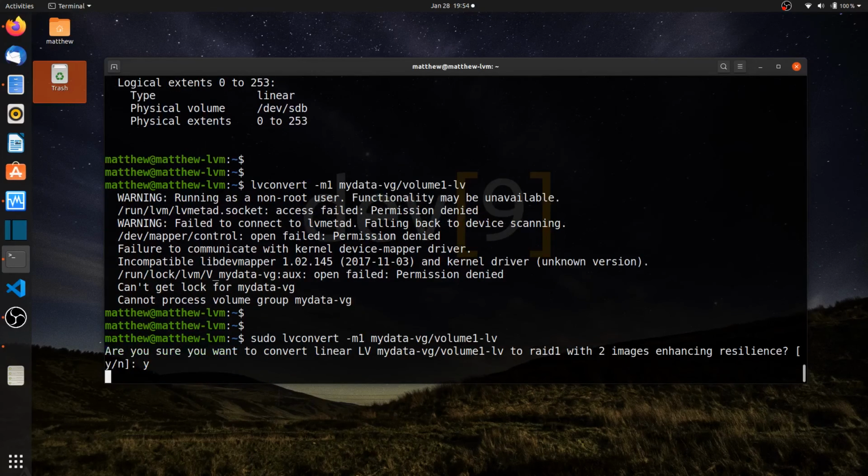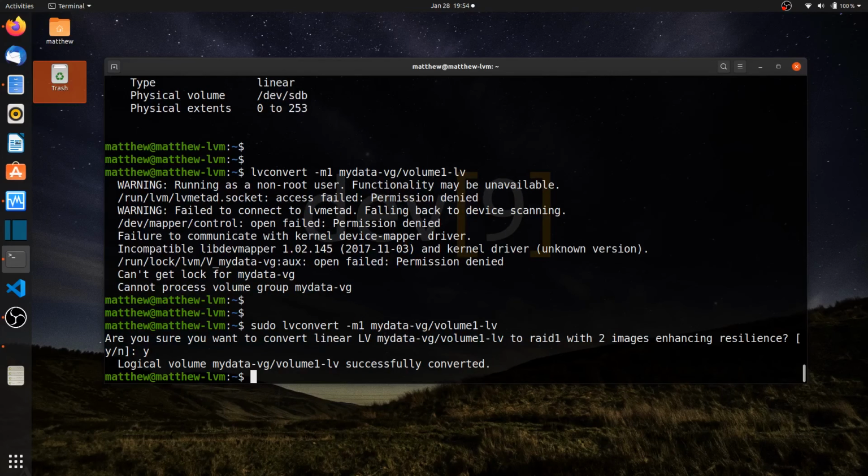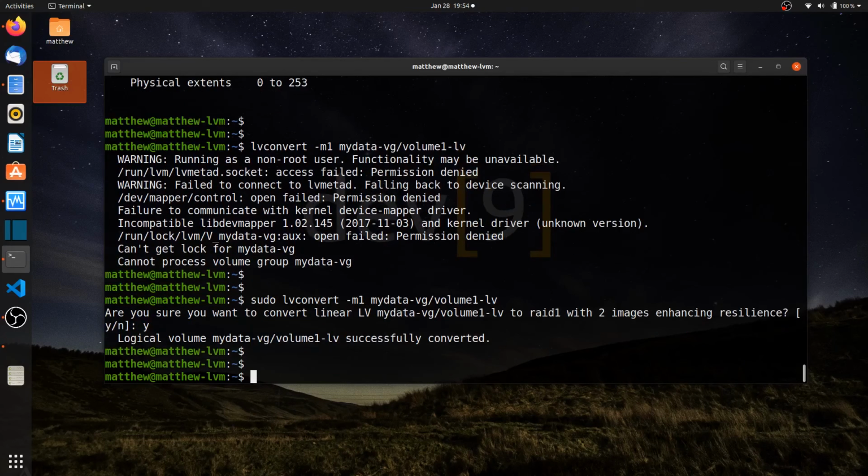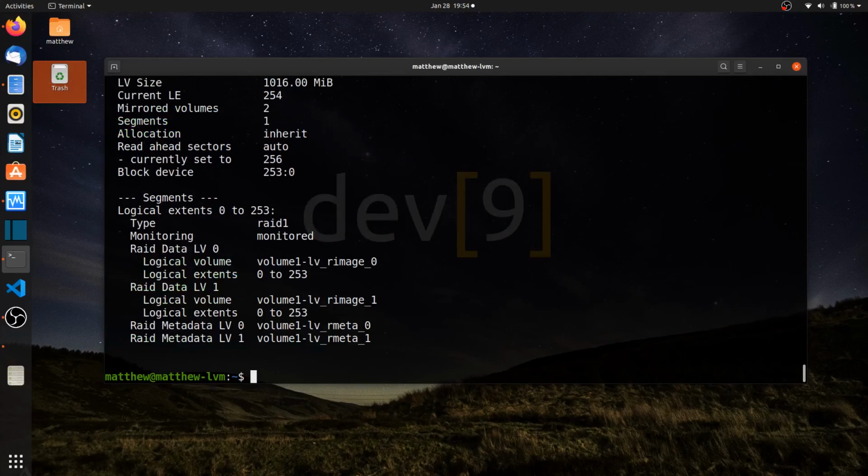I'll go ahead and say yes. And it has successfully gone through the process now of creating a mirror. So I just needed that one single extent left on that drive. Sudo lvdisplay -m. And you can see that it's now using, instead of mirror image, RAID image 0 and RAID image 1. And there's metadata information now for those extents that are on my drives to convert this. All right, that concludes this video on creating a mirror of an existing logical volume.